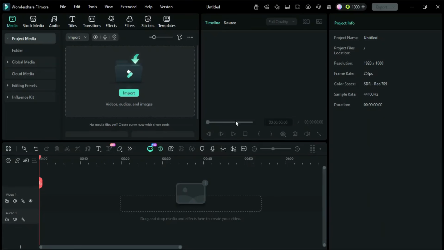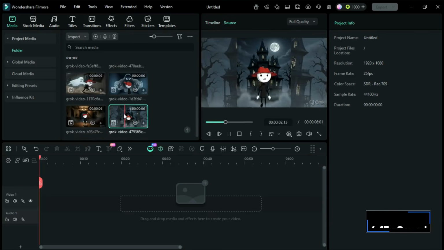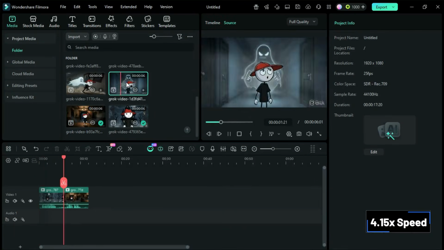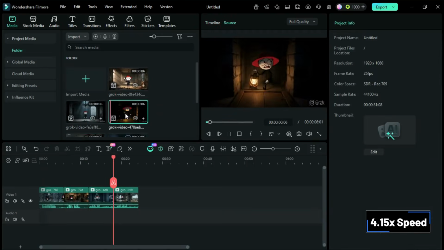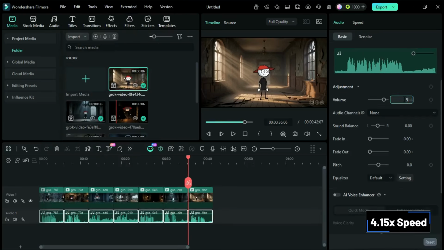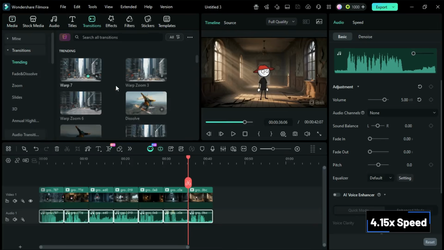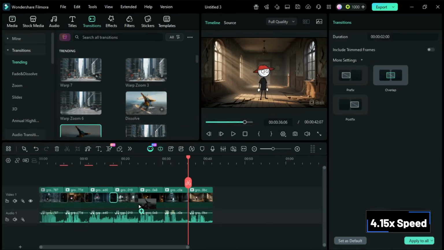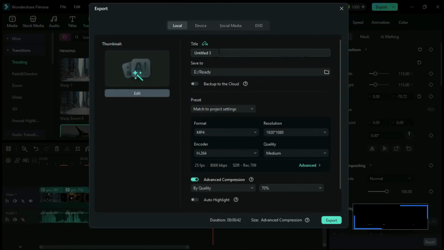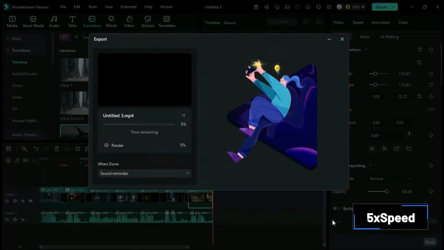First, open the editing software and import all the scene videos you have created. Next, drag the videos one by one onto the timeline and arrange them in the correct order according to the scenes. After placing all the clips, adjust the audio volume based on your preference. Now go to the transitions section and add transitions between each video clip to make the scenes flow smoothly. Once everything looks good, click on the export button and export your final video. Your video is now ready.